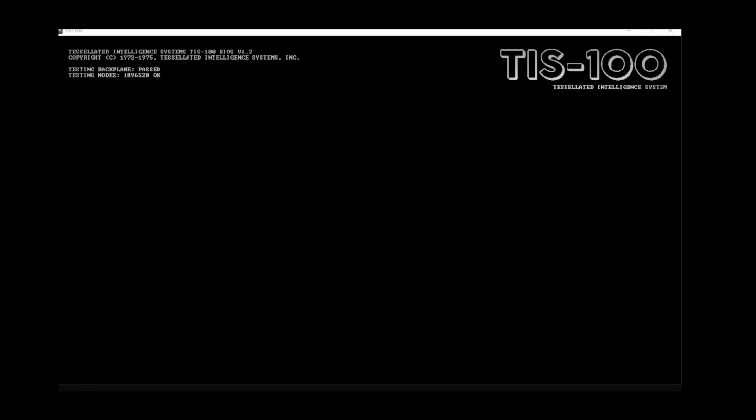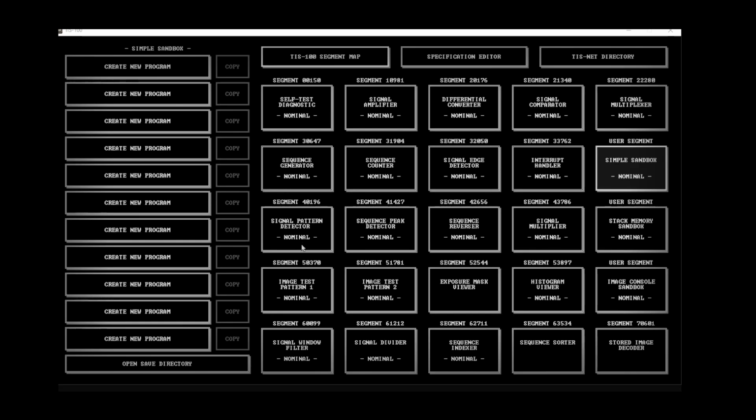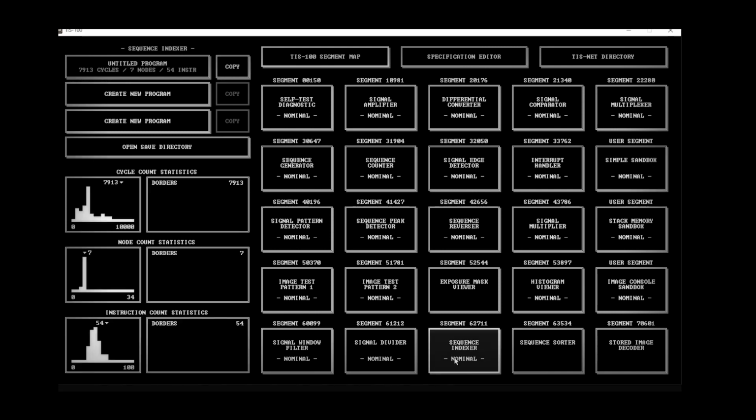Got this game a couple of days ago. Just powered through a lot of these programs, some with more or less terrible results. So you can see here, sequence indexer. I don't know, some of these are total hack programs.